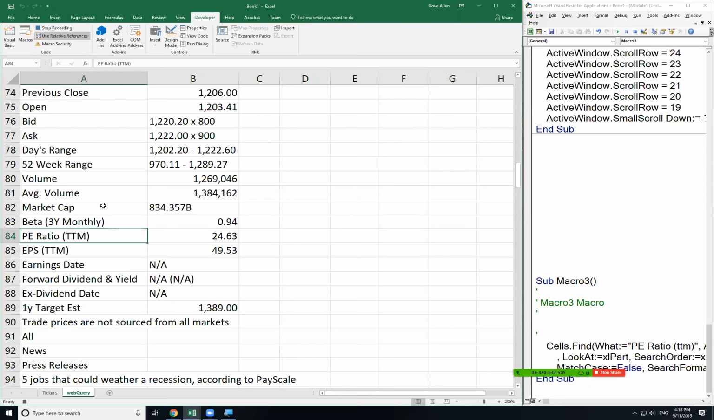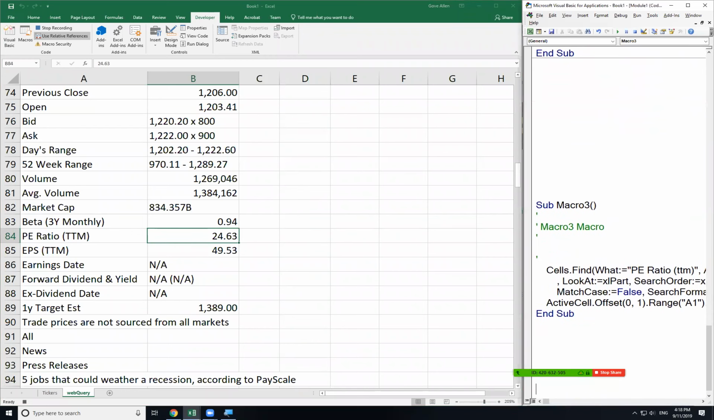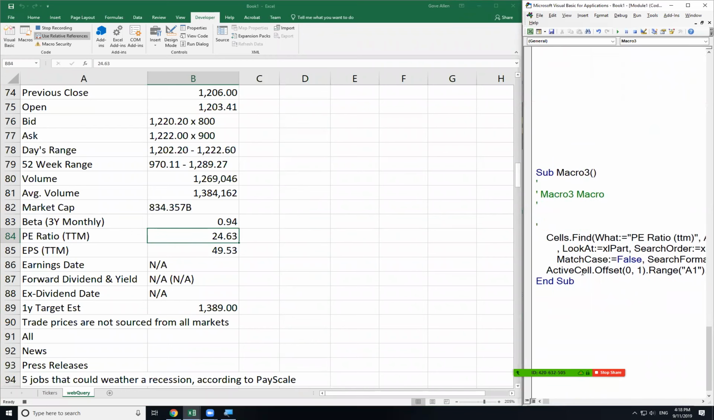And so now I'm ready to select B84, and we should be able to see that it gives me an offset. Here's what it recorded, ActiveCell.Offset. We'll talk about the Range A1, which is kind of a mystery as you're starting here, but we'll talk about that in a minute. So now it's offset at that. What do I want to do? I want to copy it.